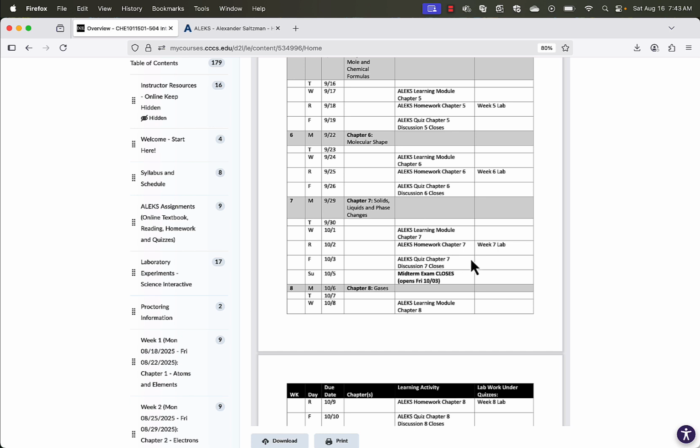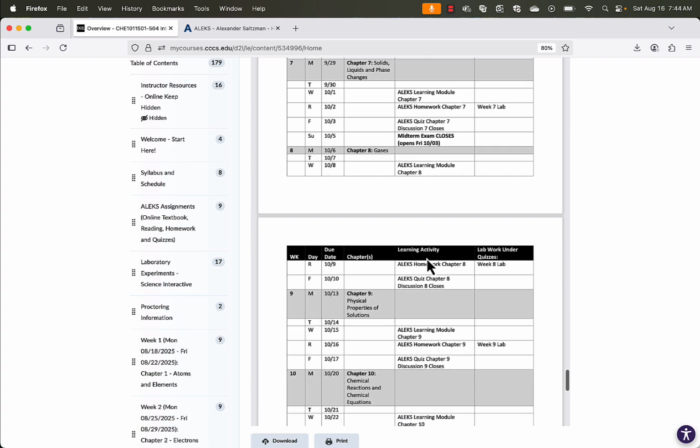Within ALEKS, there are several different assignments, notably the learning module, where you work through the material and follow along with the text; the homework, which is a multiple attempt set of questions which you can keep working on up to 3 times, and your best score will be calculated; and the ALEKS quiz, which comes at the end of each week.